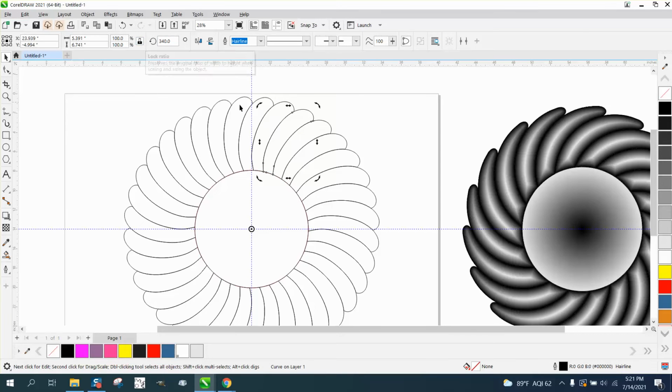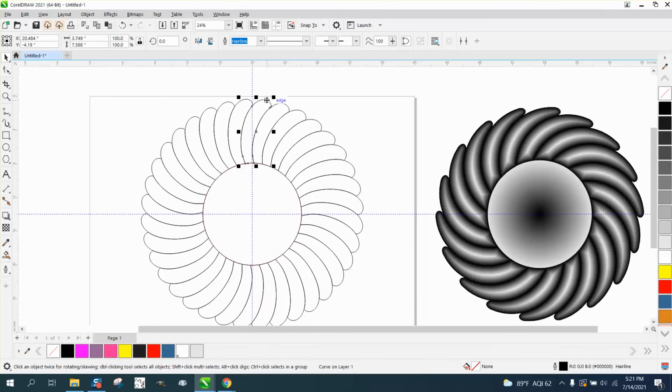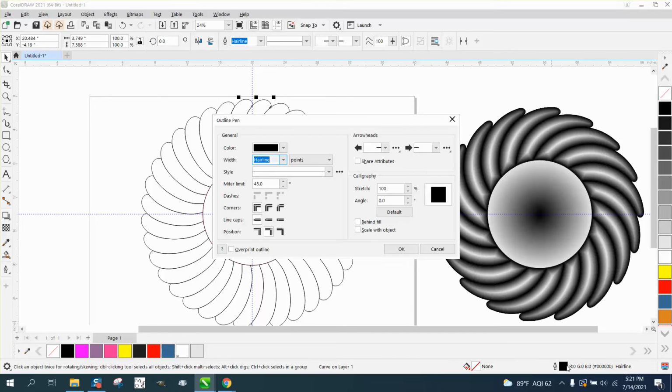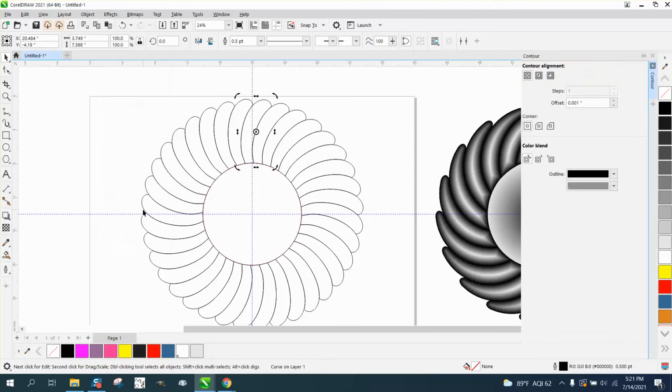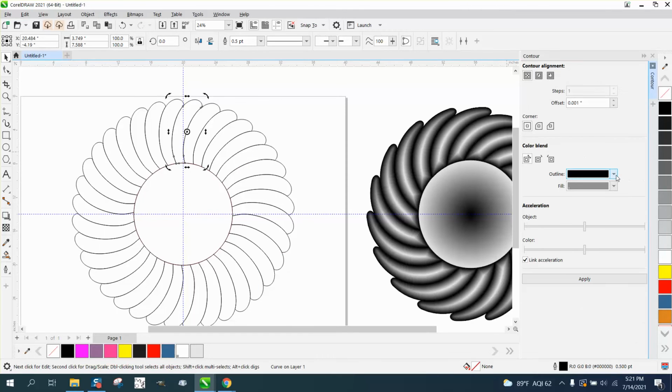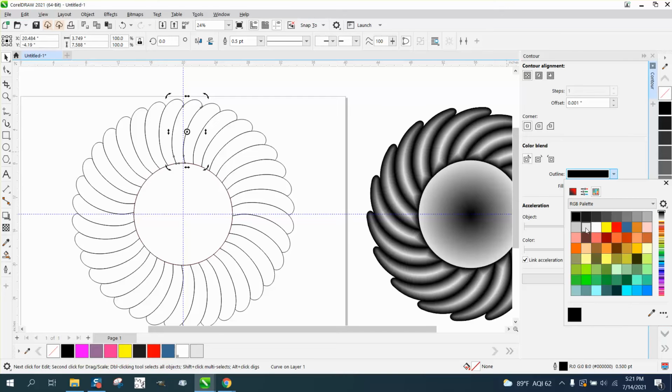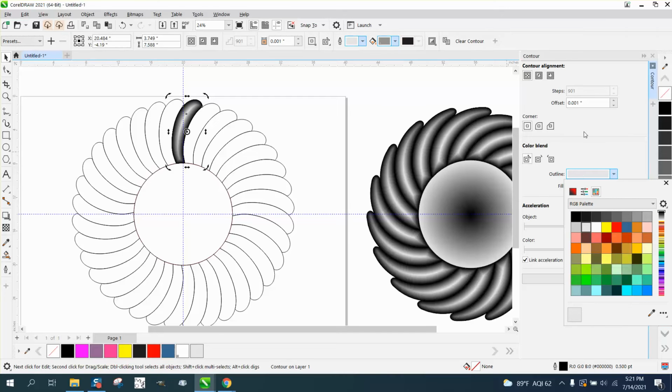All right, now we've got the shape. You want to make sure that this is something other than a hairline, so double click on your pen tool and make it a half a point. Then grab that, go up to Effects and Contour. We're going to contour to gray, and see, it did it.